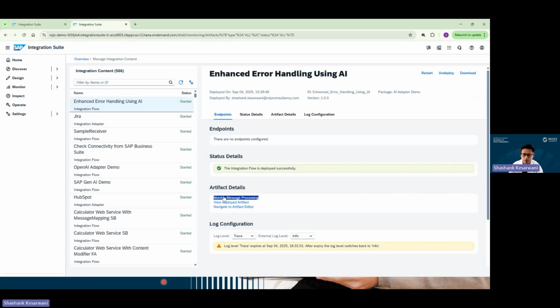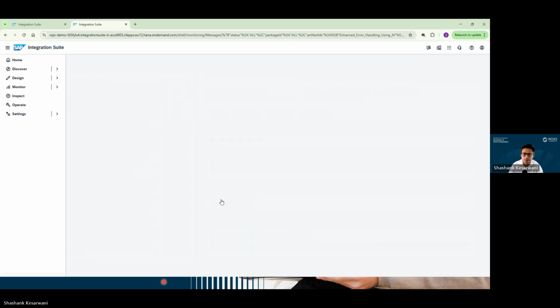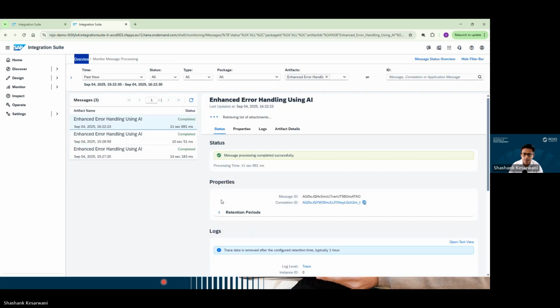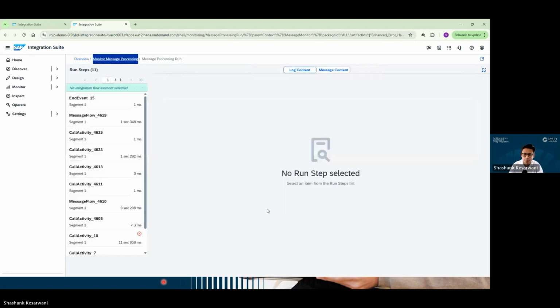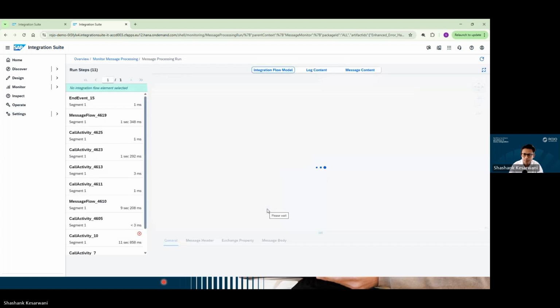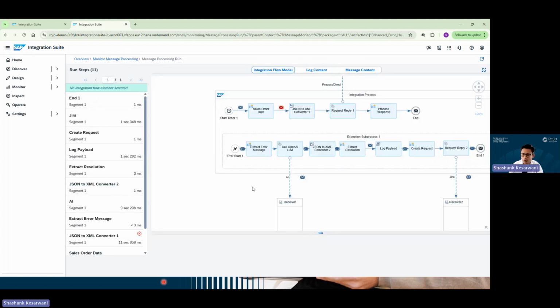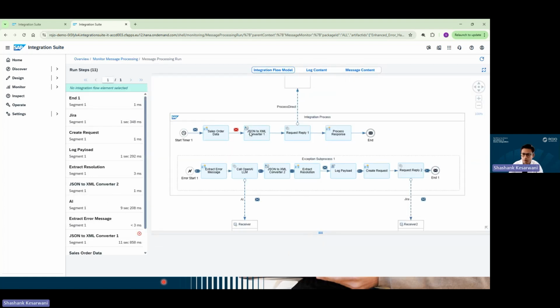Let us go to the message monitoring. The interface has run, and let me go to the trace view. So we see that the data was coming in as expected. This was supposed to fail on the JSON to XML conversion. The error message that I see is a malformed JSON, and it says that the line is terminated early. So there's a problem with the item paths here.